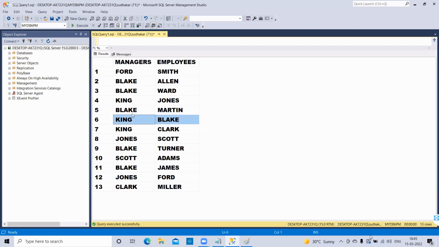Suppose you are a manager in a company. Under you, some people are working. But you are also one of the employees for your managing director. The managing director's managers are also employees. So that is what we call it. That's why you shouldn't be confused.